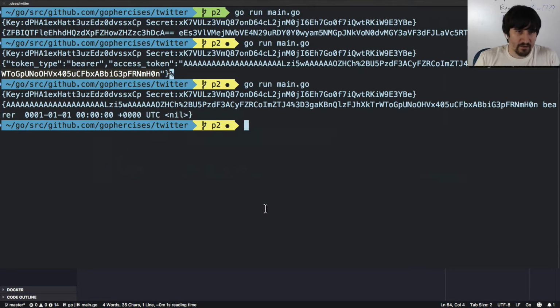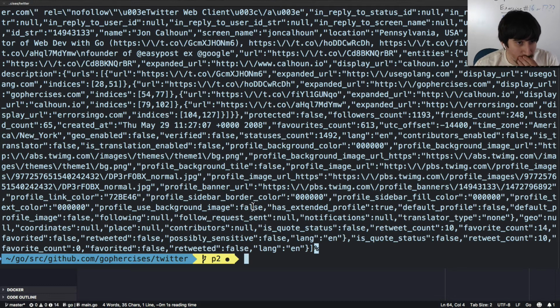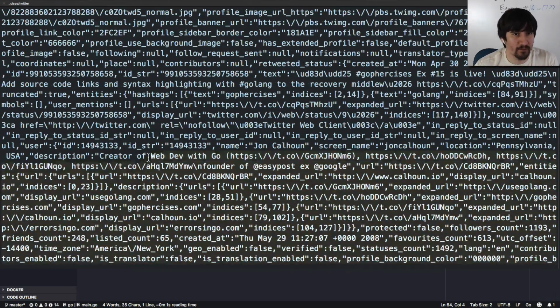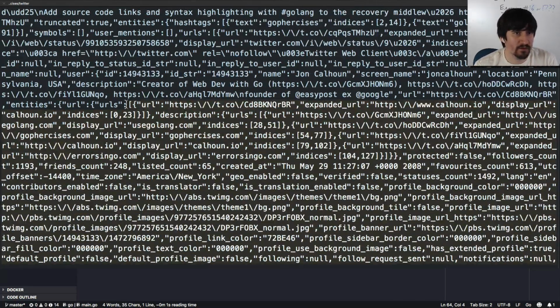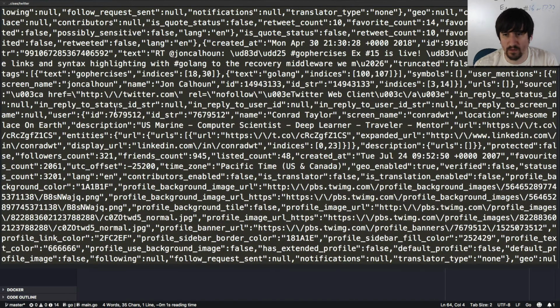So I'm going to go ahead and try this. And it looks like we got a JSON response. It's a big old blob here. So I'm going to try to copy all of this. Well, that's going to take a while. I'm not going to do that.